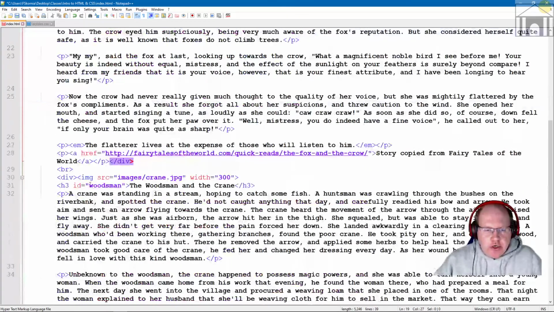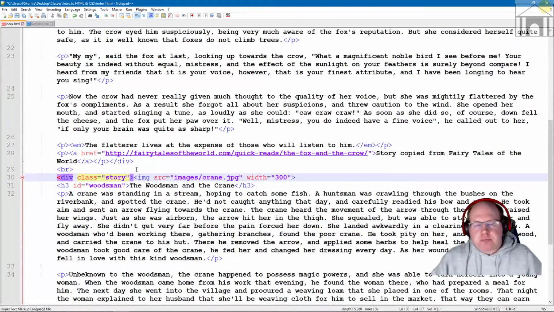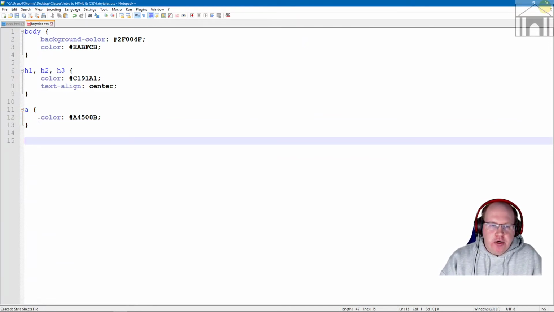I'm going to do the same thing down here with the woodsman and the crane. The div right before the picture, I'm going to do class equals story. I'm going to save that, and now I'm going to go back to my CSS page. I'm going to go down and create a new rule. I can reference classes by using the dot or period symbol. So I put a dot here, and I type story.